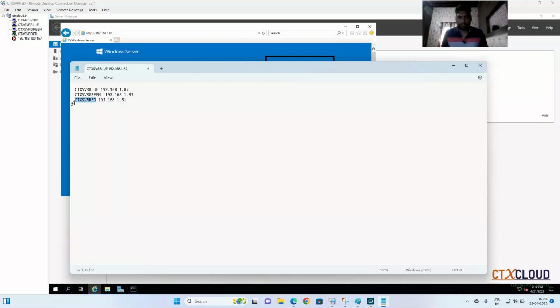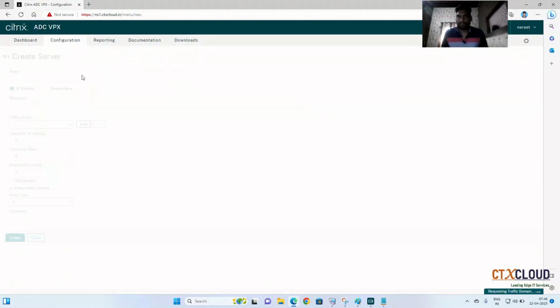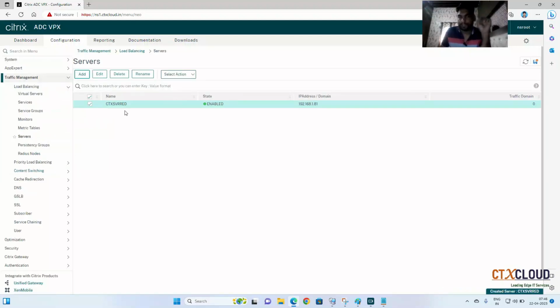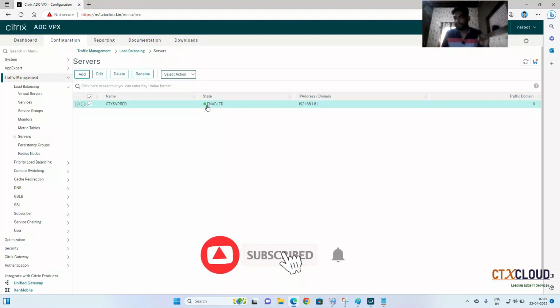First copy your host name, go to your NetScaler, click on add server, give the name and then the IP address. So the red server has 192.168.1.81. Click on create, and you can see that one server has been created here and the status is green, meaning these servers are able to communicate with my NetScaler with the help of SNIP. If you are not able to see the status green here, make sure the SNIP is available and your server is able to communicate with your NetScaler. If it is red, there is a communication problem and you need to rectify this.